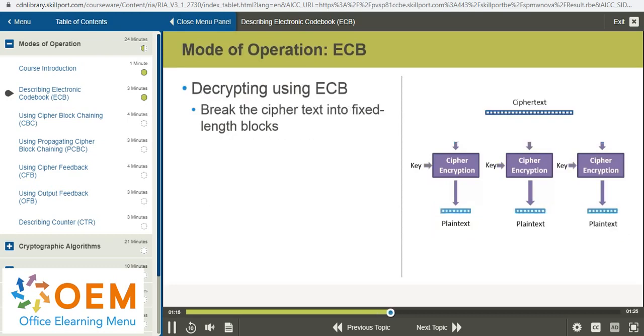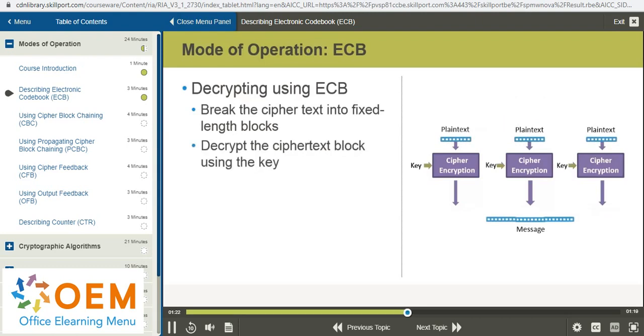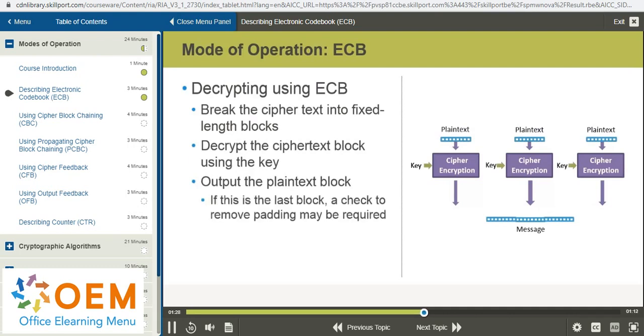When we decrypt ECB, the cipher is broken into fixed length blocks. Then, the decryption occurs using a key, and we end up with our original plain text. When we output the plain text block, if it's the last block, then a check to remove any padding might be required if padding was added during encryption.